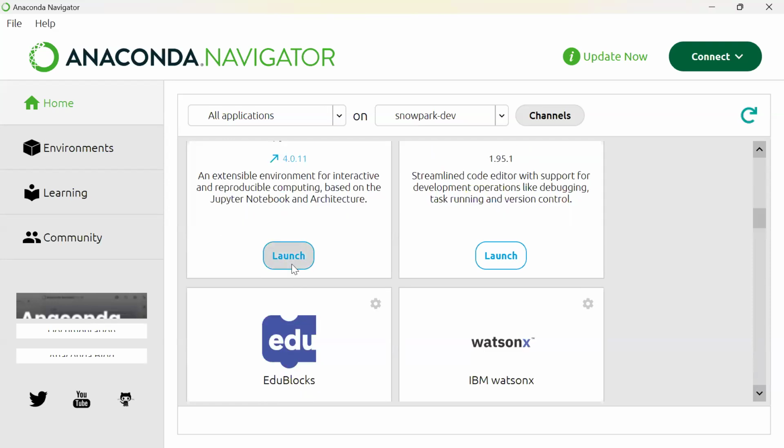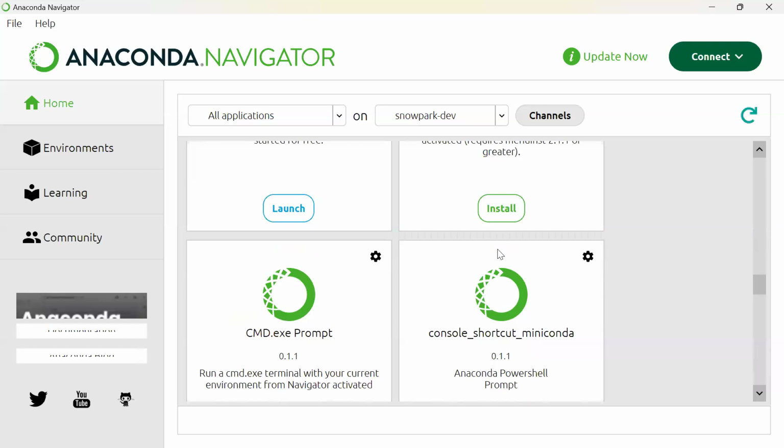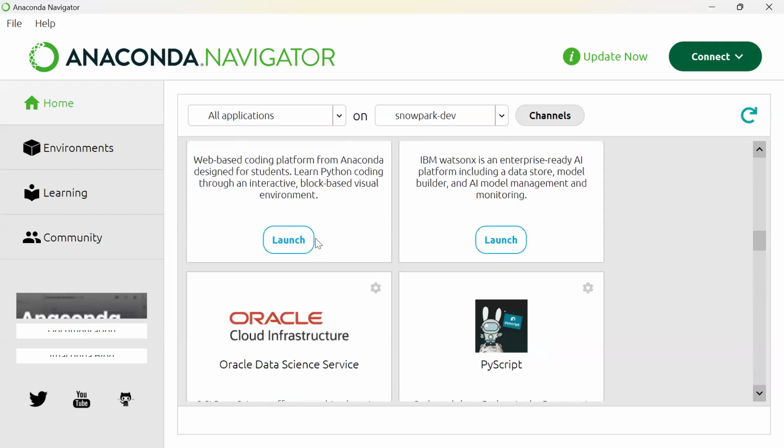Jupyter Lab, by default, will show you like this. The first time you install, you will see your Jupyter Lab with an install button. You need to click this. Once you click the install button, it will try to install, and your install button will change to a launch button like this.